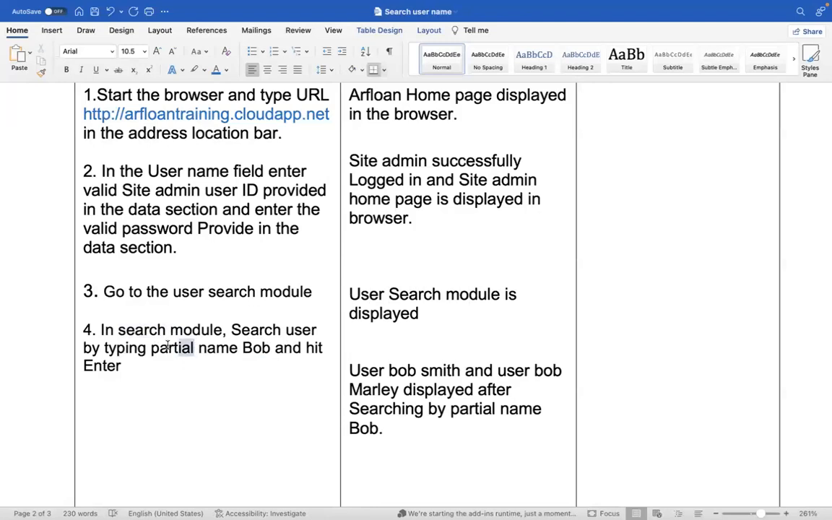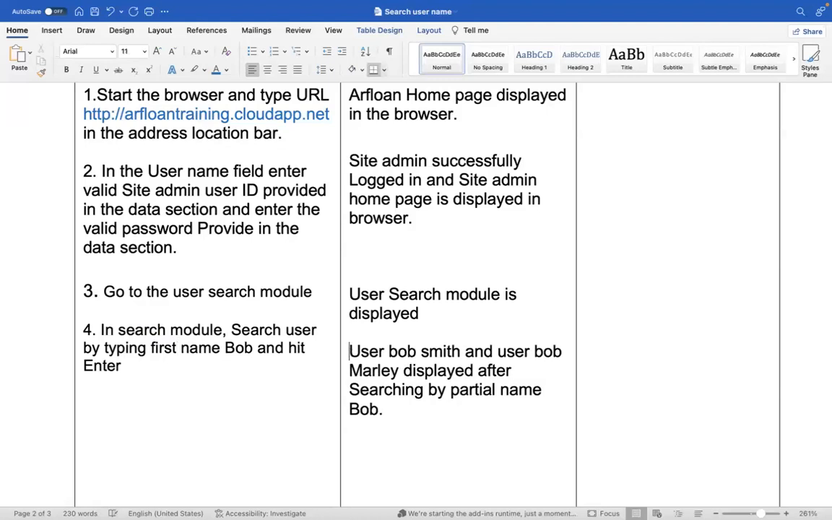First name, I still need to fix this. Alright, fix this, okay. So first name, Bob, and hit enter, okay, and the expected result is user Bob Smith and user Bob Marley displayed after searching by first name. Okay.